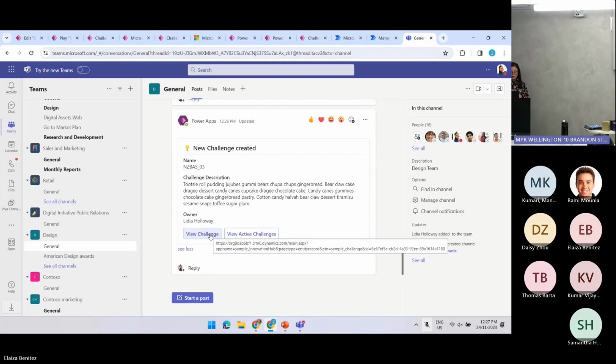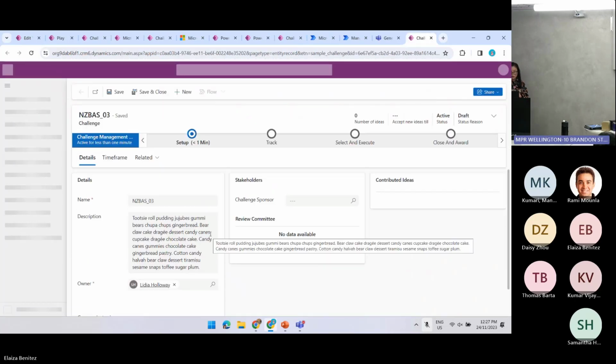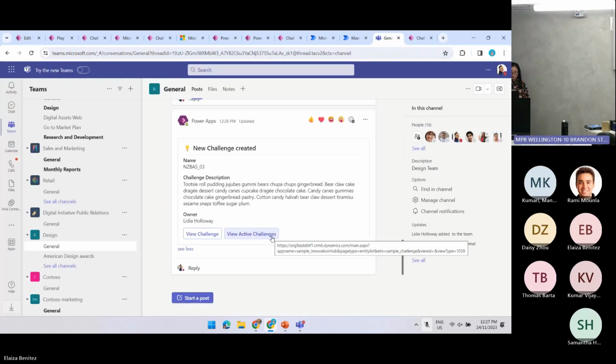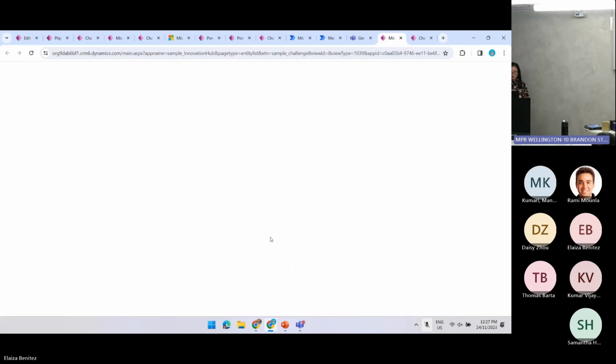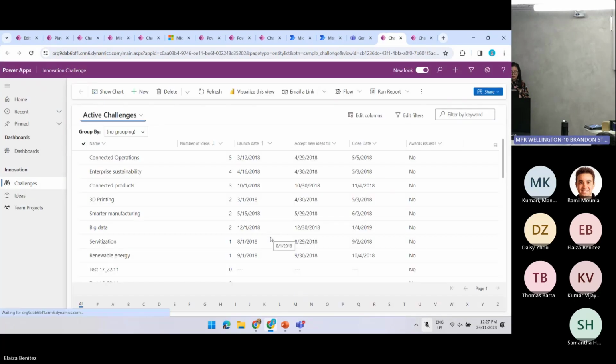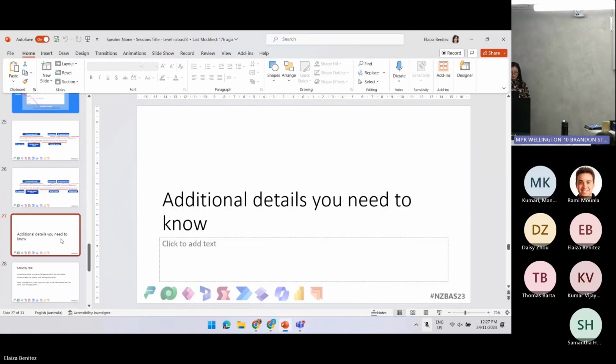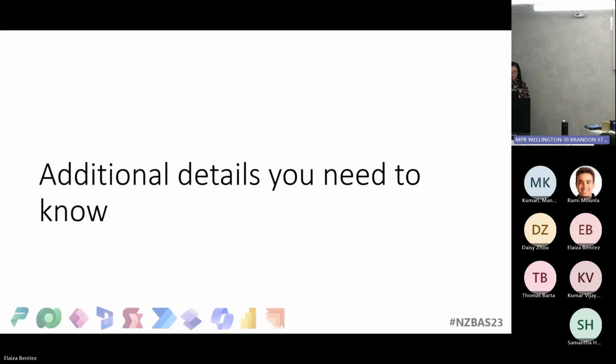Now, when I click on the button, View Challenge, it will then direct the user to that record in the model-driven app. And then likewise with the View Active Challenges button, it'll direct them to that system view in the model-driven app. And so if you're deploying this in your target environment, you just need to remember to update the environment variables to the target environment details. So going back to my slides, I just have a few more slides to cover and then we'll call it a day.